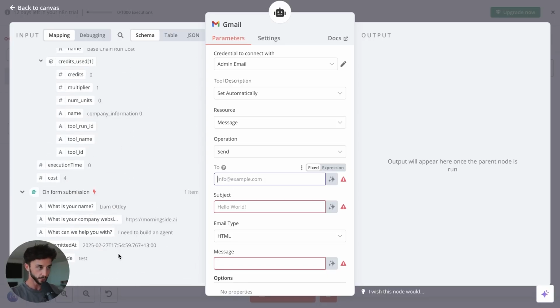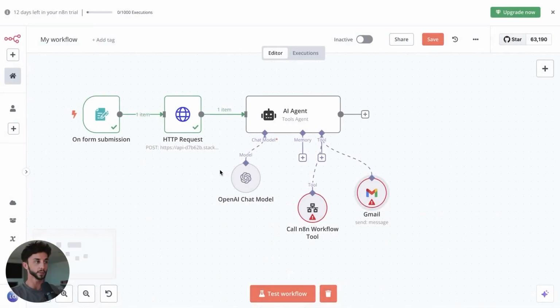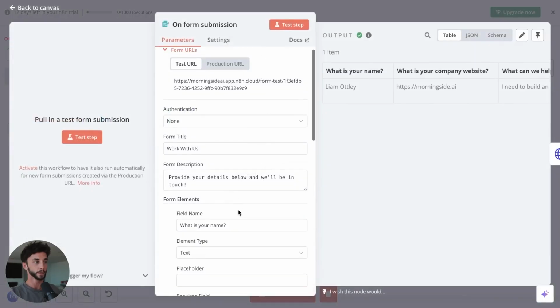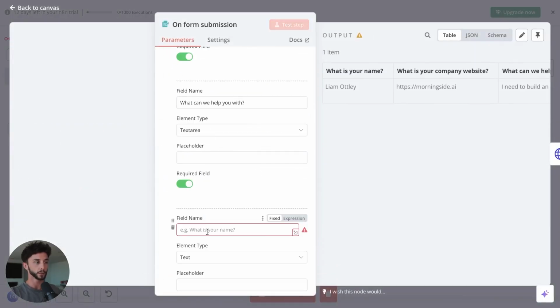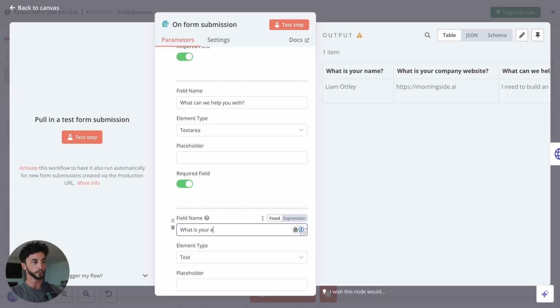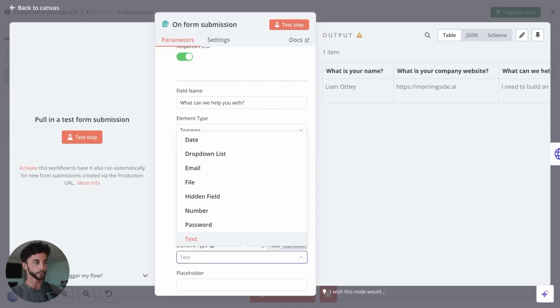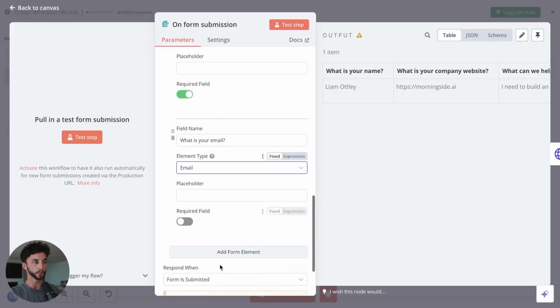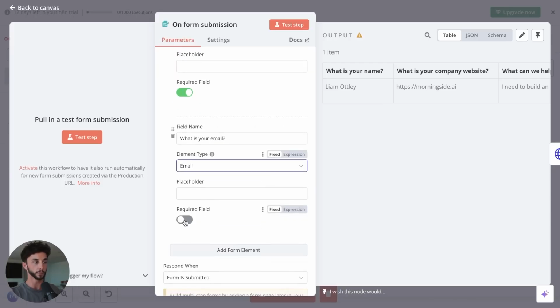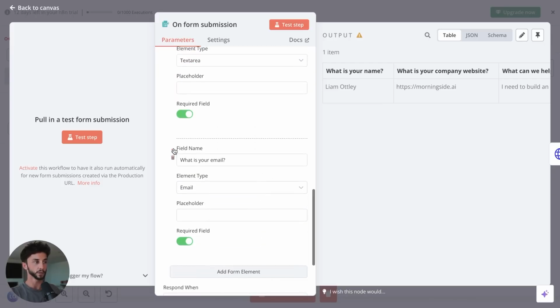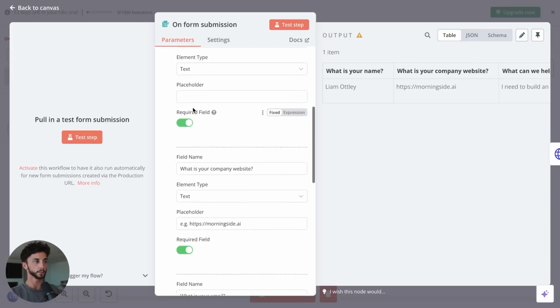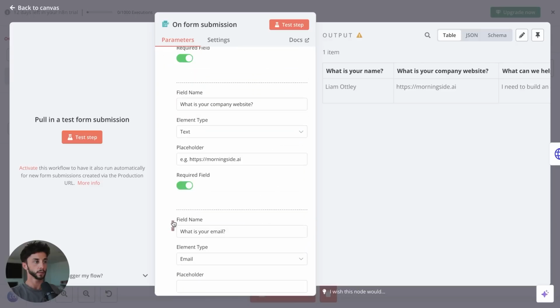Now, if you scroll down here, yep, you see that I've forgotten to add the email form in. So this is a good example of needing to go back a little bit. So we can go back to the form submission here. Scroll down, say, what is your email? And we can set it as an email, so it's going to automatically force them to provide a valid email for us. And I want to maybe shimmy this up a bit. So it's name, email, and then company website.